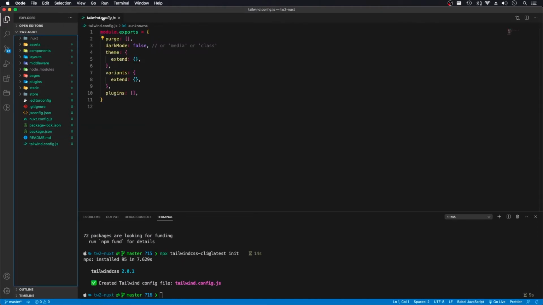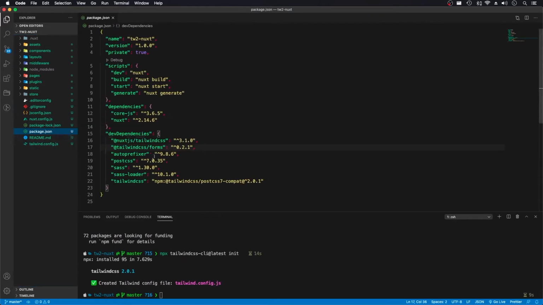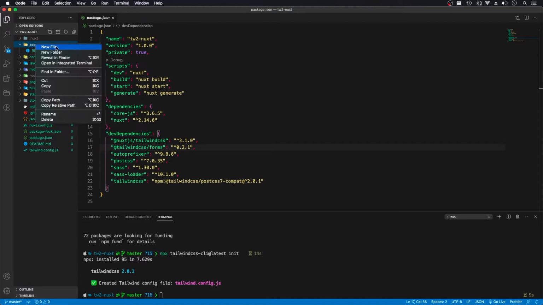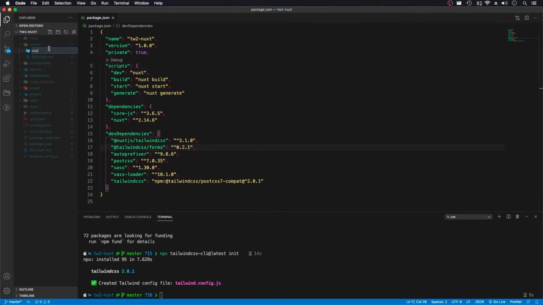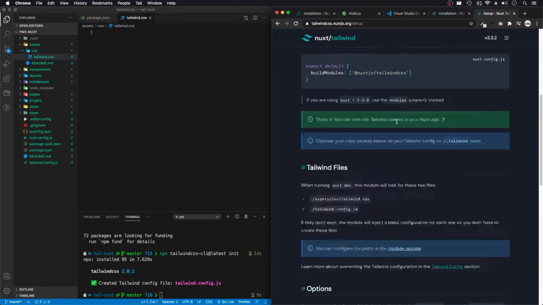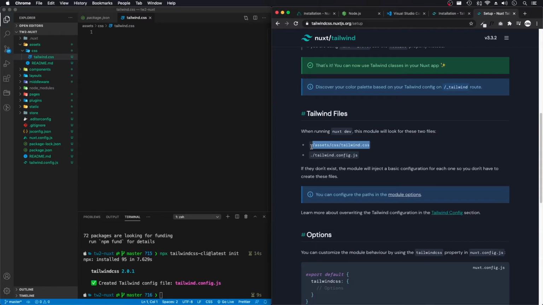It looks for the Tailwind CSS Nuxt module, looks for our CSS file in assets, css, and they name it tailwind.css. So over here, it looks for the source CSS file here, assets, css, tailwind.css, and it looks for this Tailwind config file. So pretty standard on how it's normally set up on other frameworks.